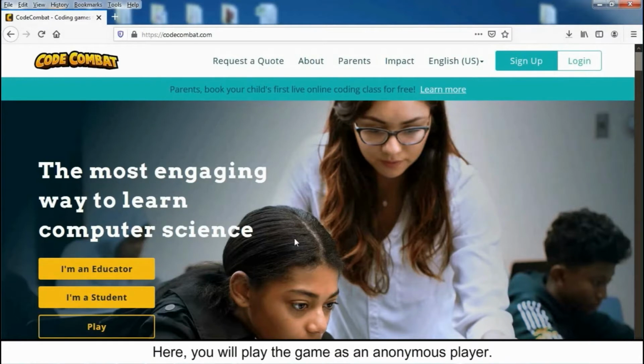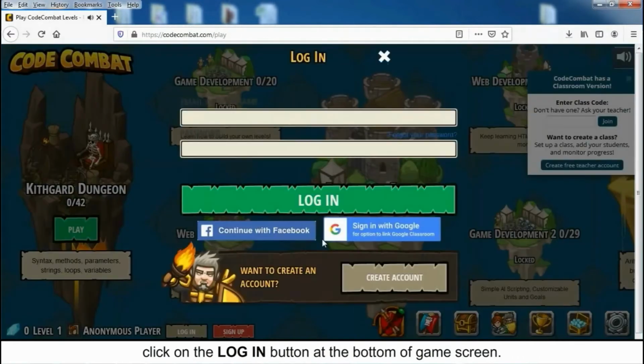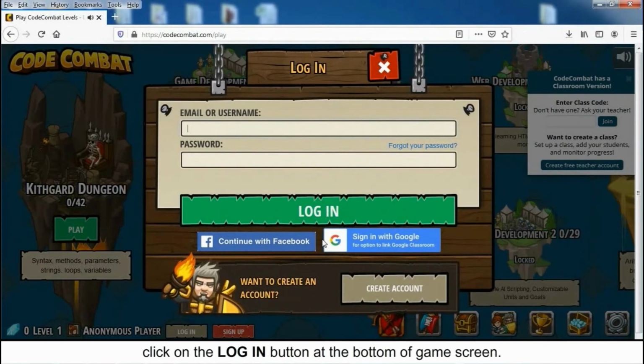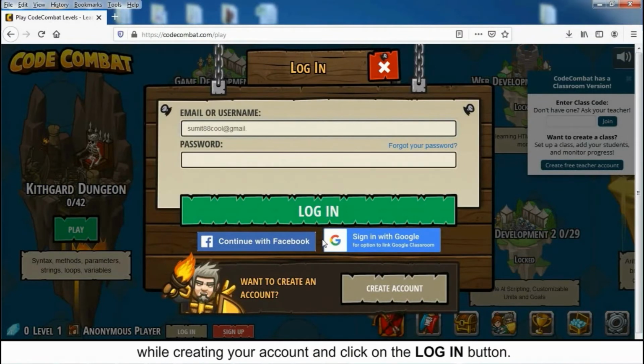Here you will play the game as an anonymous player. Step 7. To play the game with your username, click on the Log In button at the bottom of the game screen. Step 8. Enter the same email or username and the password which you entered earlier while creating your account and click on the Log In button.